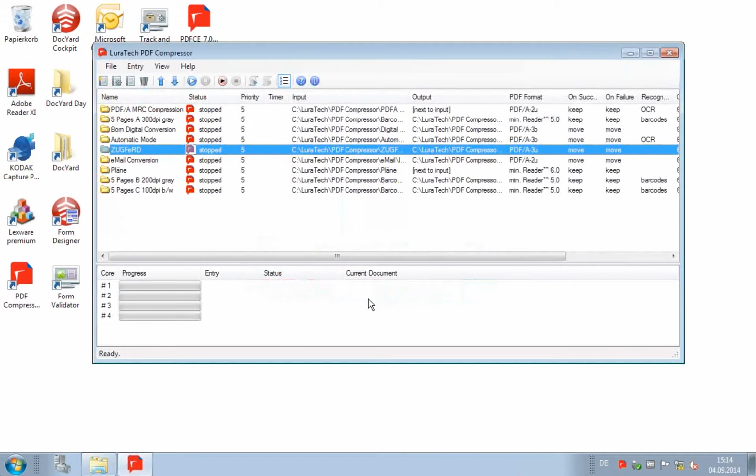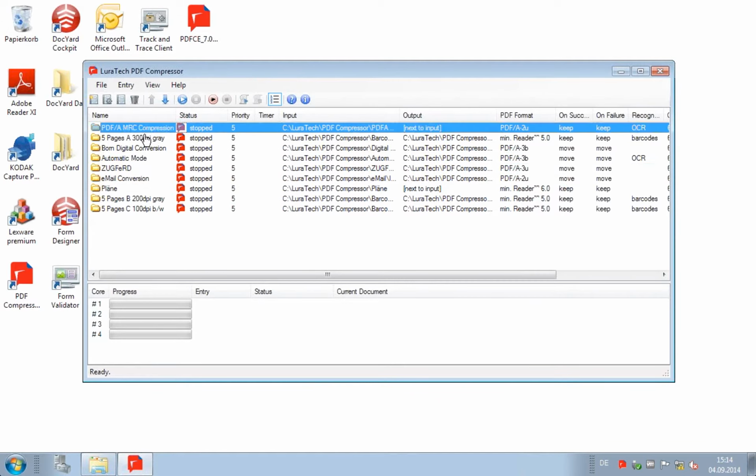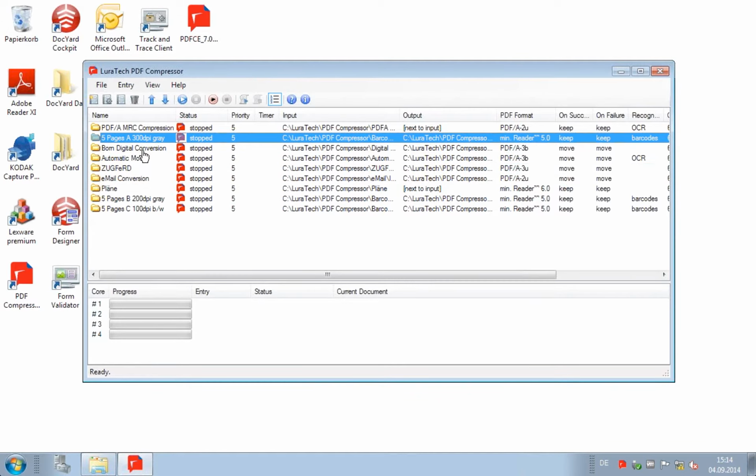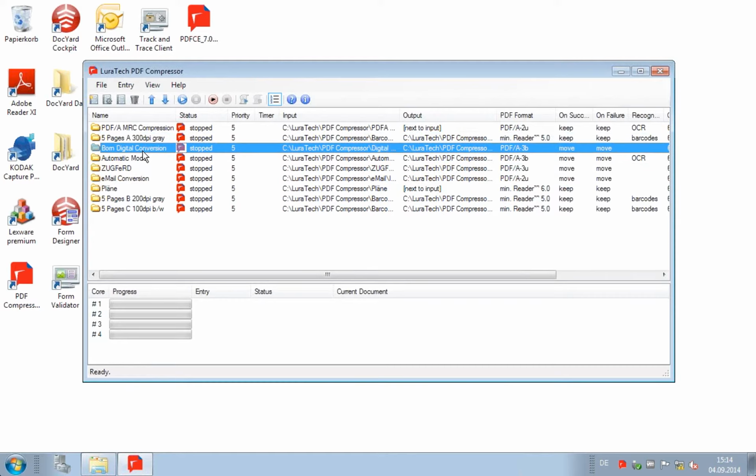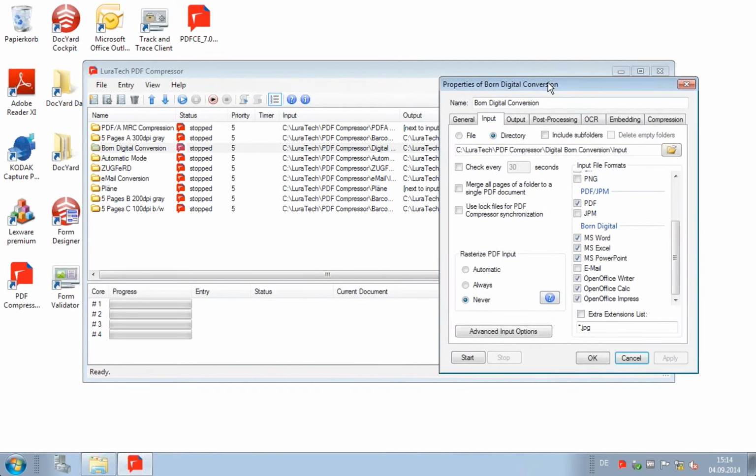Obviously didn't hit the right button now. Set up jobs, and again, for those who have been in the earlier webinar 2 weeks ago, you remember the jobs for the scanned documents that we had and that we looked at. Now today I have a couple of more jobs here to take a look at for born digital conversion. So how do you do that? It's pretty straightforward, especially if you know a little bit your way around in PDF Compressor.